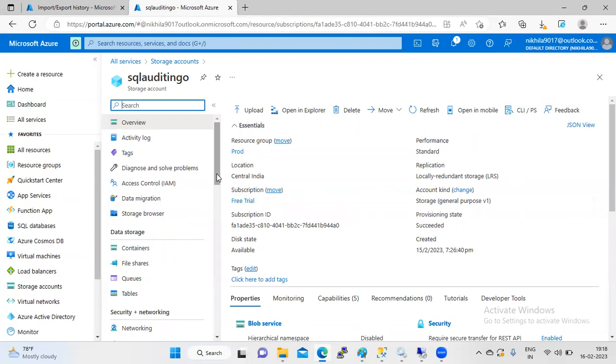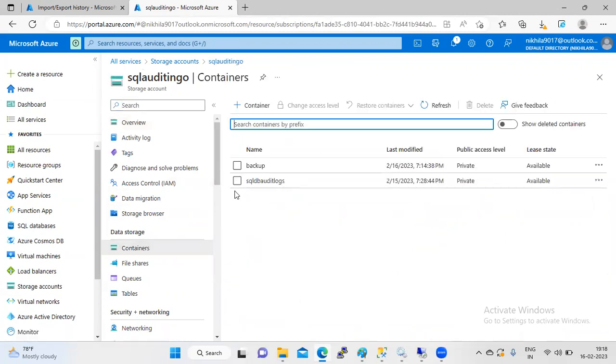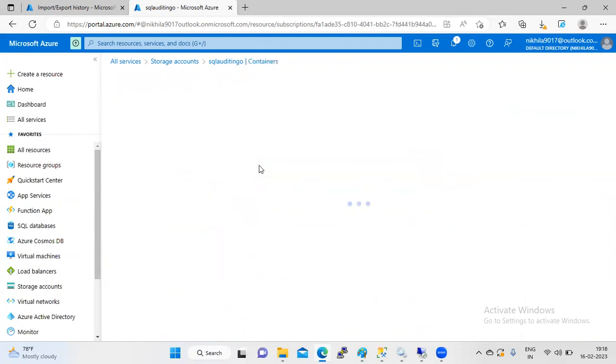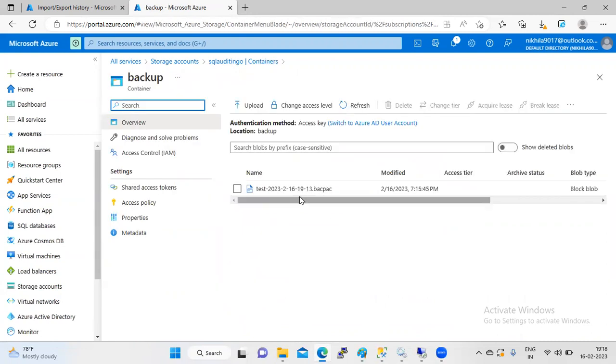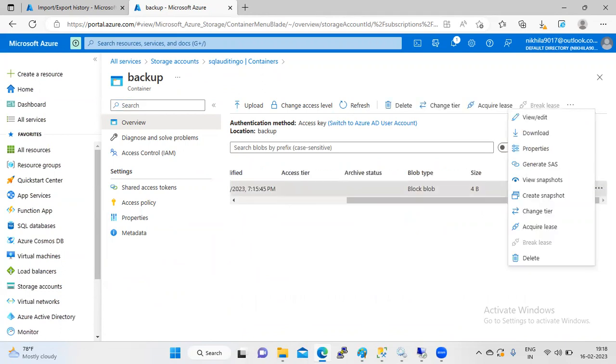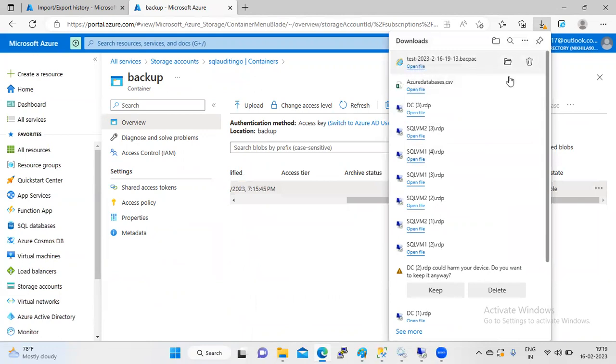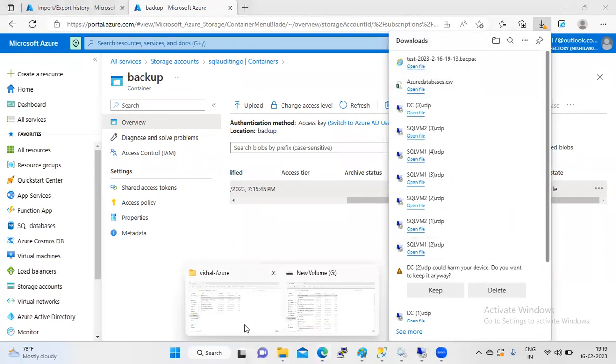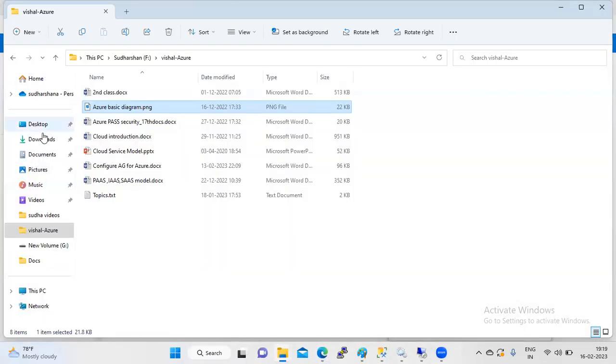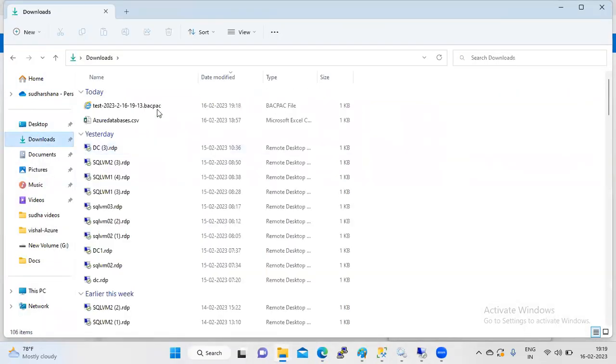Okay. So containers, inside the containers, I have the backup container. Let me go inside of it. This is my file. Let me download this particular file into my PC. Okay, it is downloaded to my local. This is my local, this is the file.